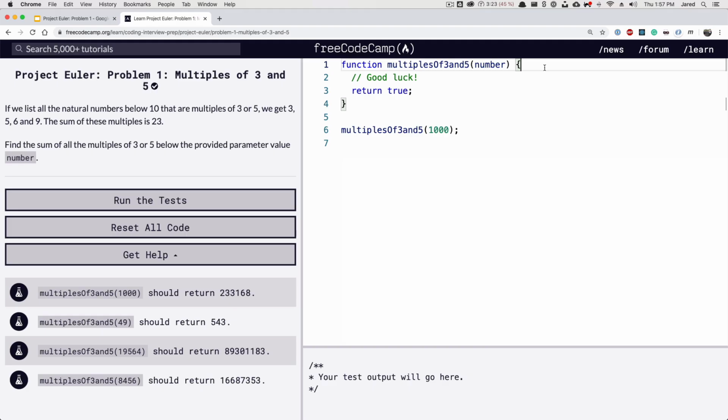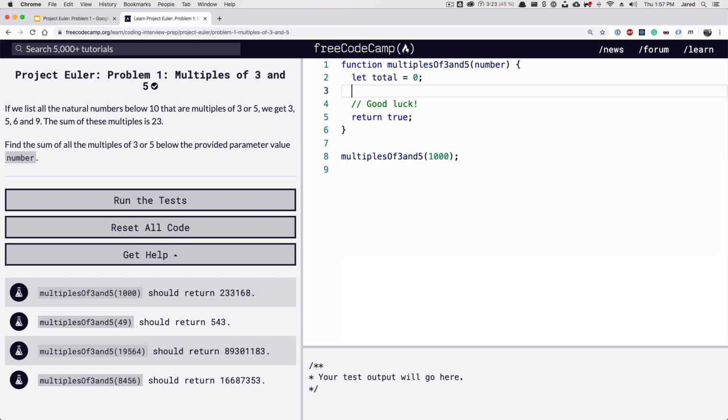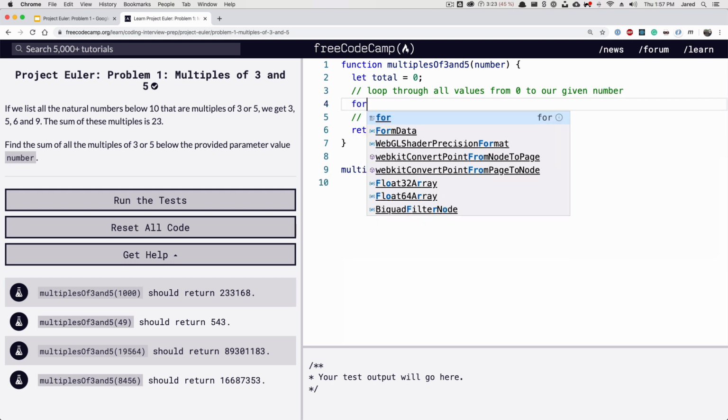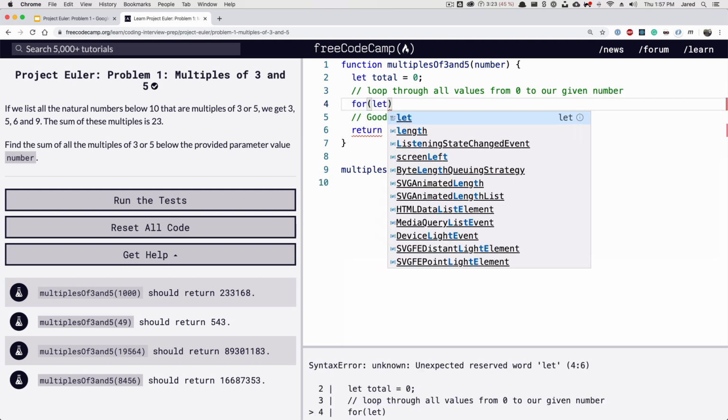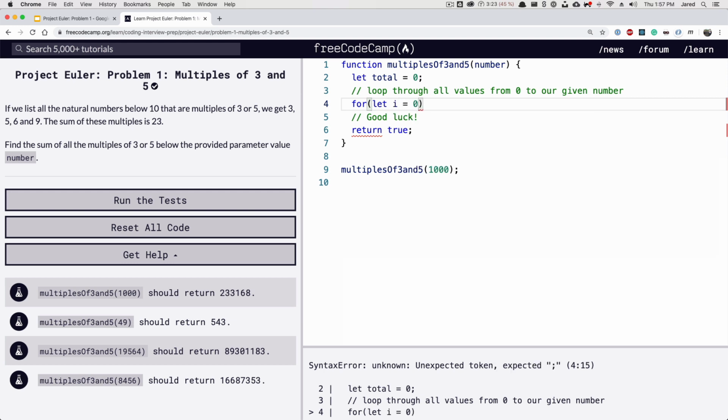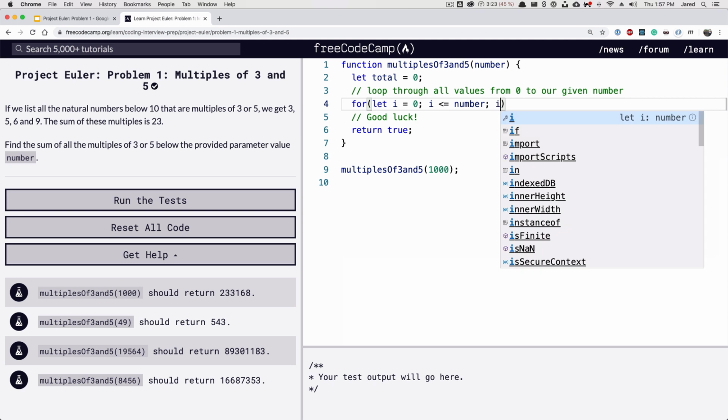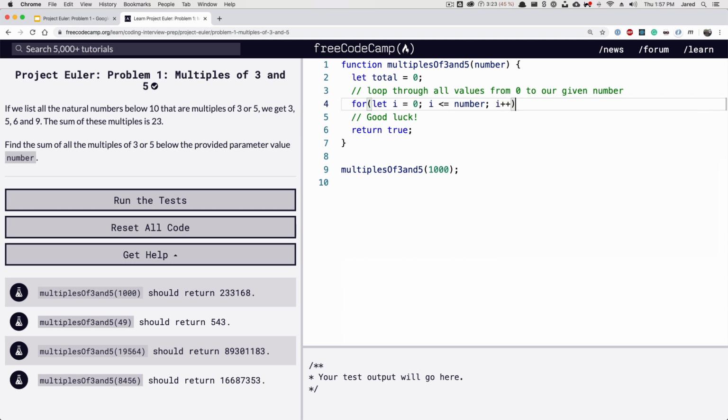So let's start by establishing a global total and set the initial value to 0. Then we're going to have to loop through all values from 0 to our given number. So we'll make a simple for loop, let i be our iterator, we'll start that at 0, and while i is less than or equal to our number, we will add 1 to the iterator value on every loop.